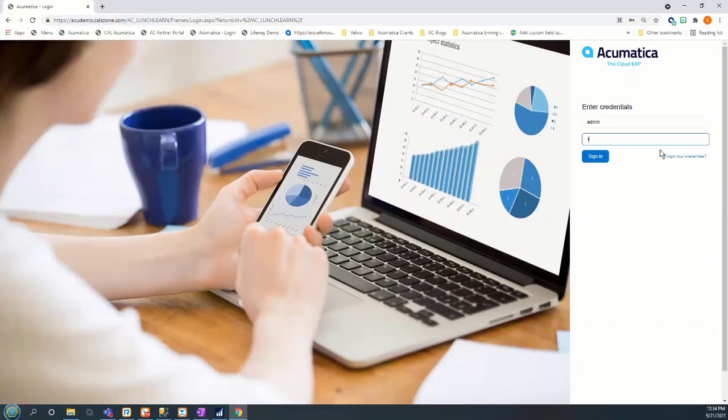So here I already have my URL loaded for our environment today. I'm going to go in and pop in my credentials to log in to the platform.